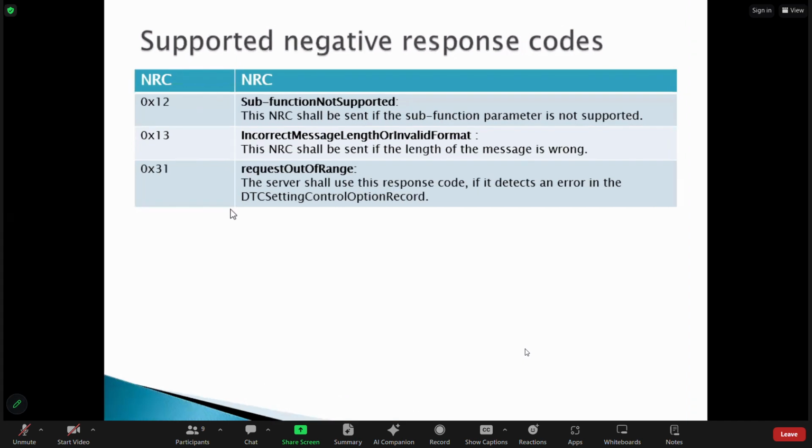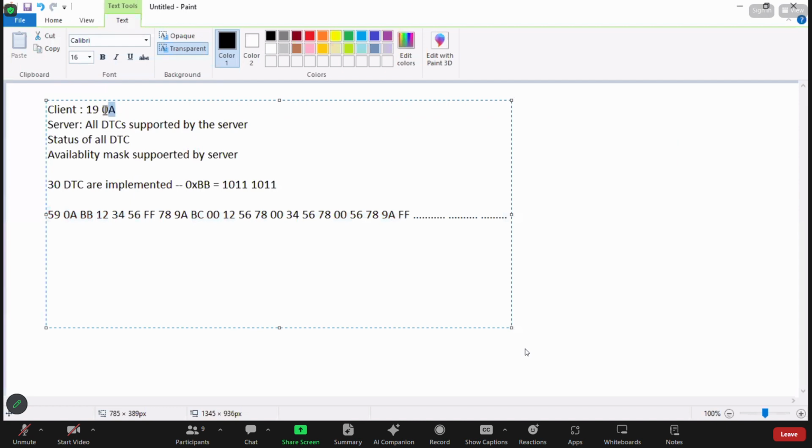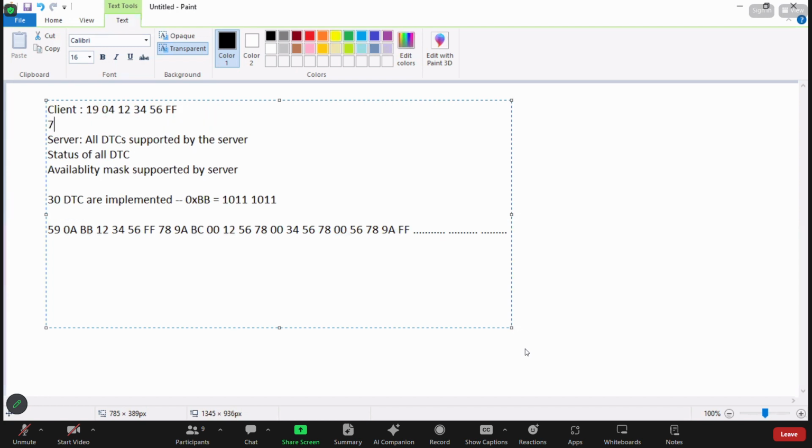Got it now? So let's say the client has requested 19 04, and 04 is not supported for our project. Let's say 19 04 and the DTC high byte, 1, 2, 3, 4, 5, 6, and FF. But this 04 subfunction is not supported. In that case, what will be the response? 7F 19 12. Clear now?